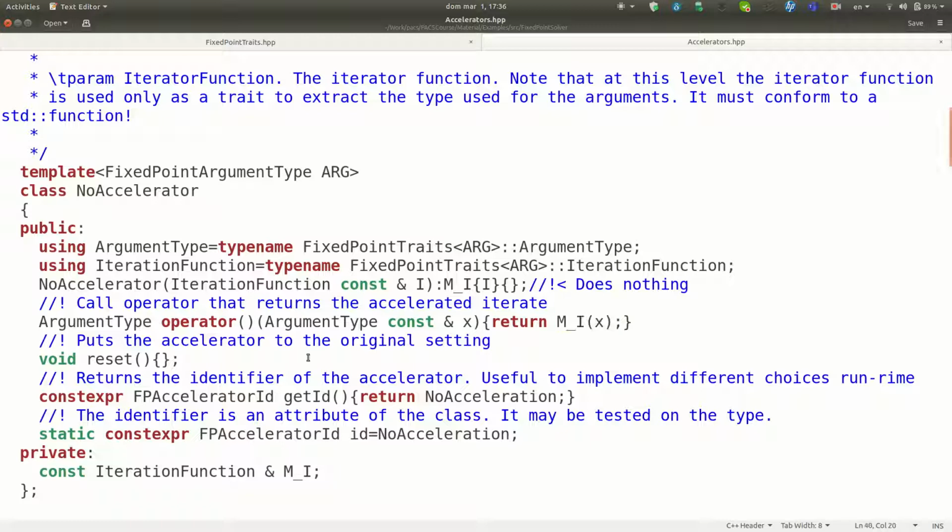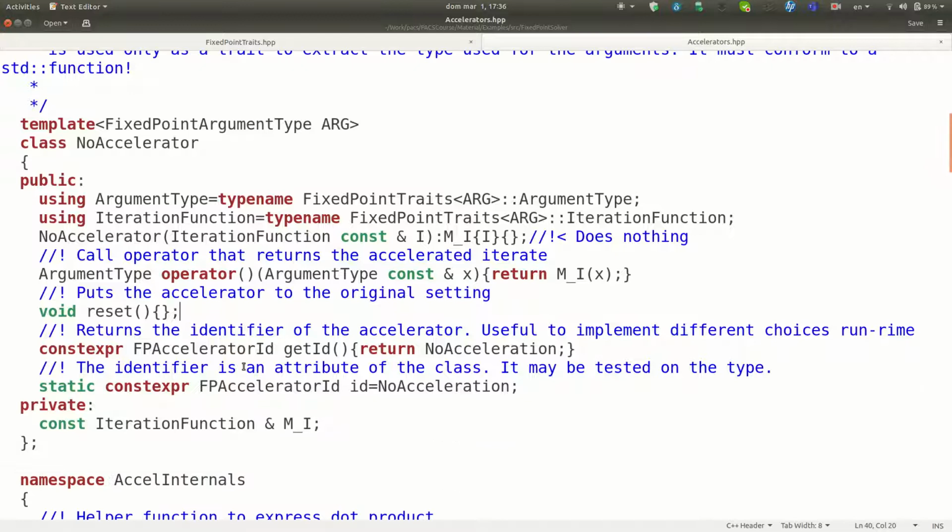Okay? I have a reset, which is just a function that I put here. It is empty for the no accelerator, but it is needed for the other accelerators, because the other accelerators will have a state to perform the acceleration. They need to store something inside, and the reset is just to reset the state to the original state, okay? But here it does nothing because there is no need of resetting anything in the no acceleration class.